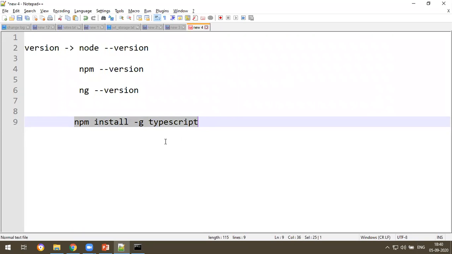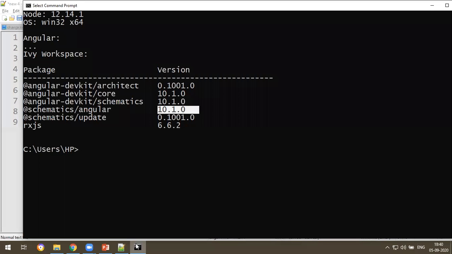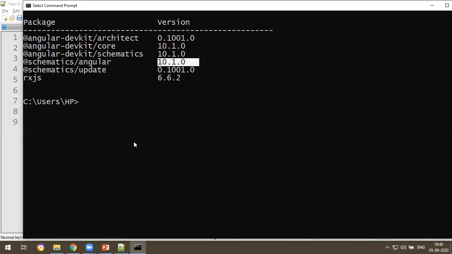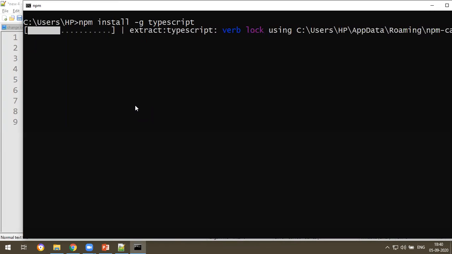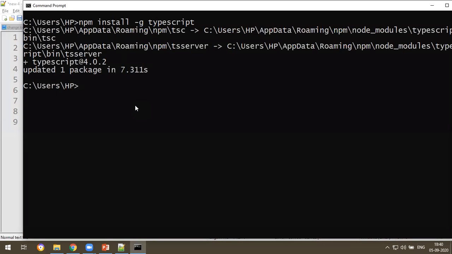So you need to copy this command and go to the same command prompt where you typed CLS to clear the screen, and paste. Just mouse right click, paste and enter. So this will again download the TypeScript installer, so make sure you have internet connection on. Okay, so it is installed. TypeScript 4 has been released recently, so this is TypeScript 4 and done.